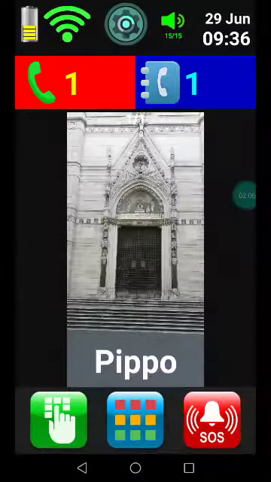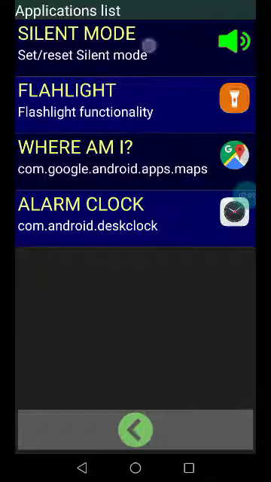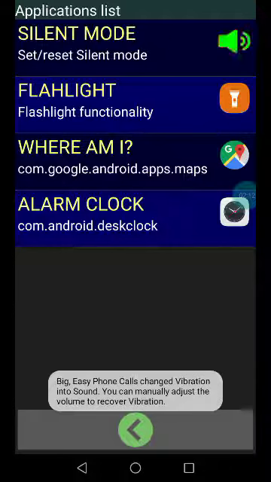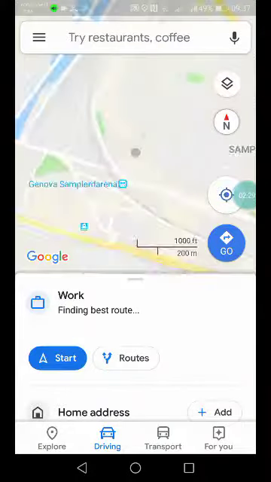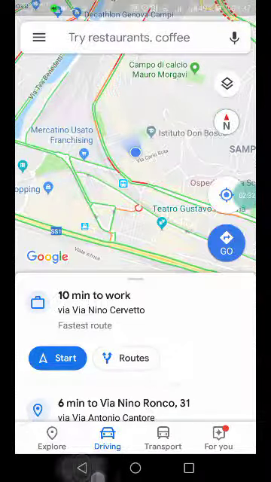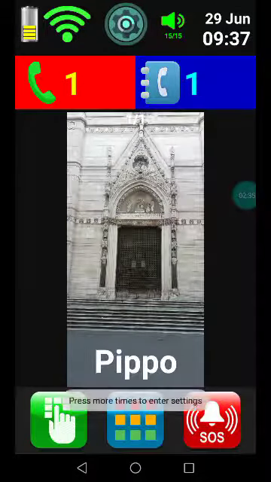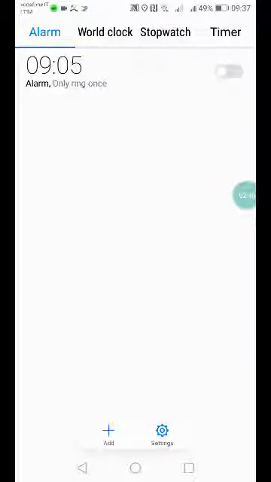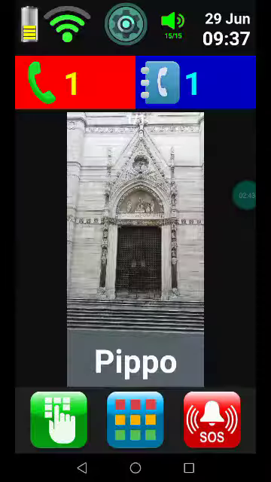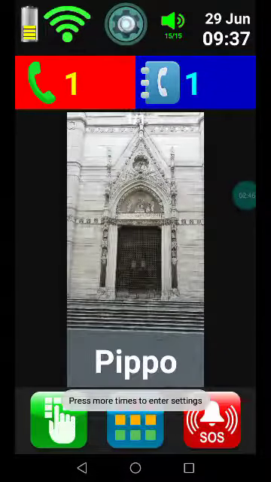Have a look now. Okay, you can see all of them. The silent mode allows you to set and reset the silent mode. Of course, the silent mode is the red one. Then the flashlight: every time I check, I can switch on or switch off the flashlight. Where I am calls the Google Maps app for localization. And then, last but not least, there is the possibility to set the alarm clock. Okay. Well, let's go on.